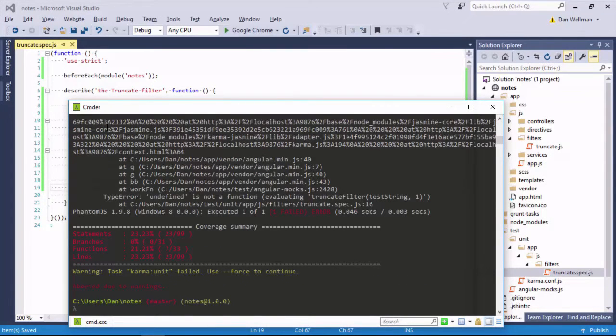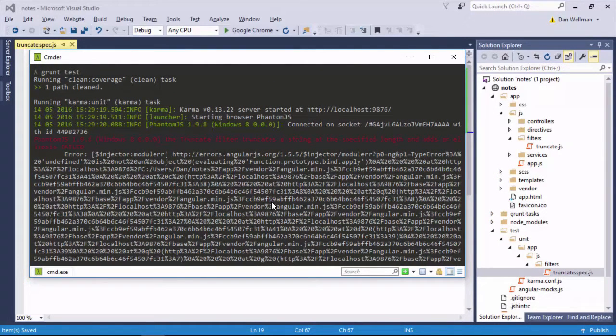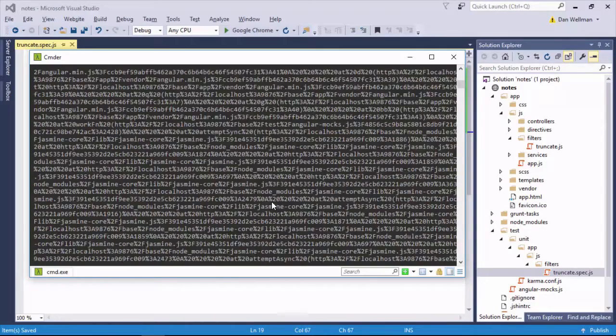So there's been an error. Let's just scroll up and take a look. And it's an injection error by the look of it. And actually the reason why we're seeing this is because of a breaking change in the 1.5 version of Angular. So we just need to update one of the project dependencies. Currently the project is using Phantom.js. We just need to update that to use Phantom.js 2. So let's do that now quickly.